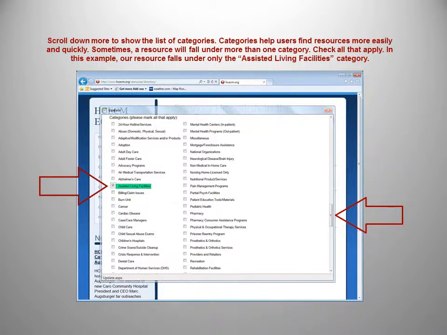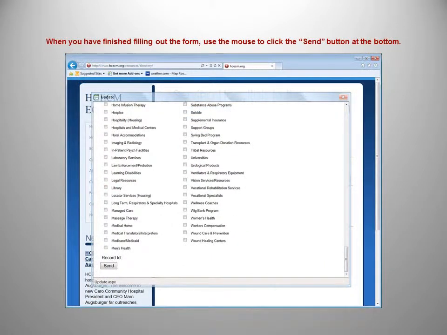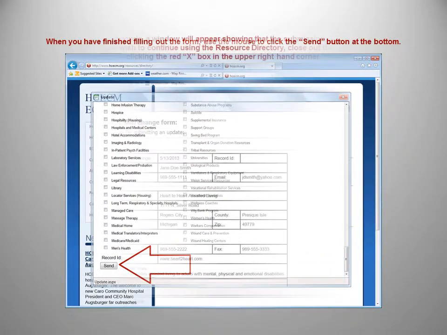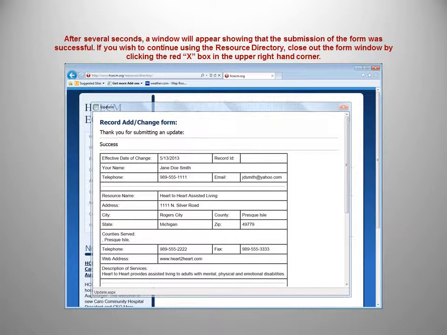When you have finished filling out the form, use the mouse to click the Send button at the bottom. After several seconds, a window will appear showing that the submission of the form was successful. If you wish to continue using the resource directory, close out the form window by clicking the red X box in the upper right-hand corner.